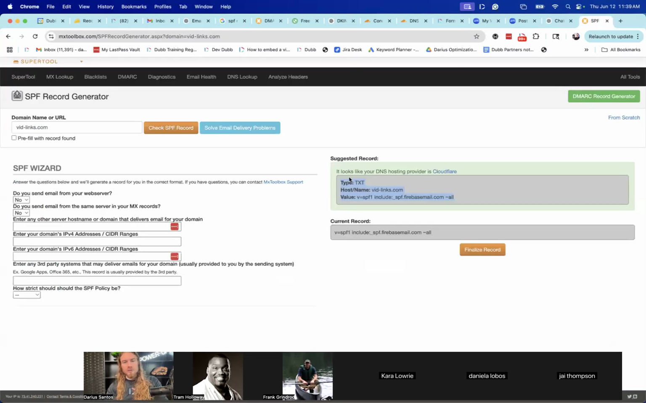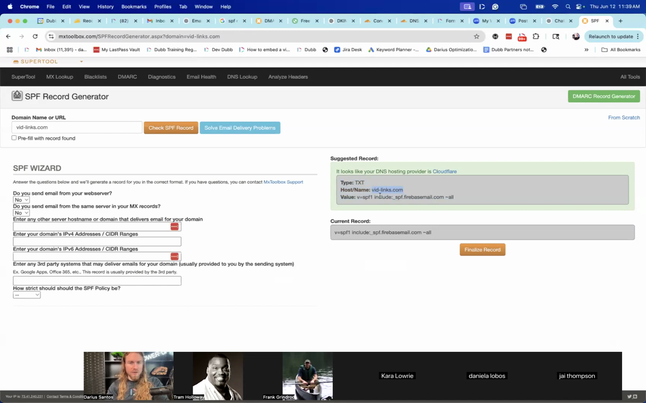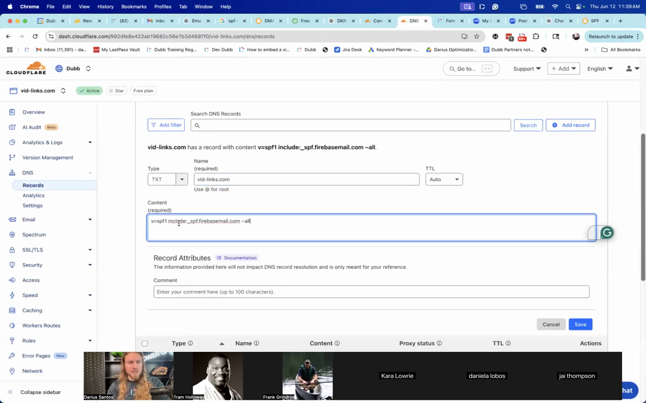And so now all we have to do is actually copy and paste these over. This one's pretty obvious. It's just the name of the domain itself. So there we go. And then the next one is the value. So we're going to copy the entire thing, all of that there from the V to the end with the all, copy, come back, paste that into the content.